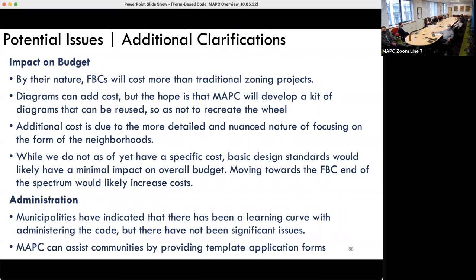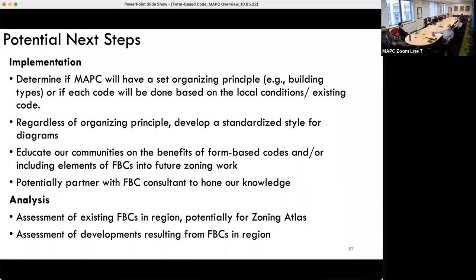In terms of where we're at for next steps, I think it would be useful to start developing a number of diagrams that we can pick and choose from so that we're not starting from scratch every time. I think more thought has to be given to whether we want to have a certain method and standardization. Are we using building types, for example, versus not? Or do we take it on a case-by-case basis? I think those are some of the issues that we still need to grapple with.